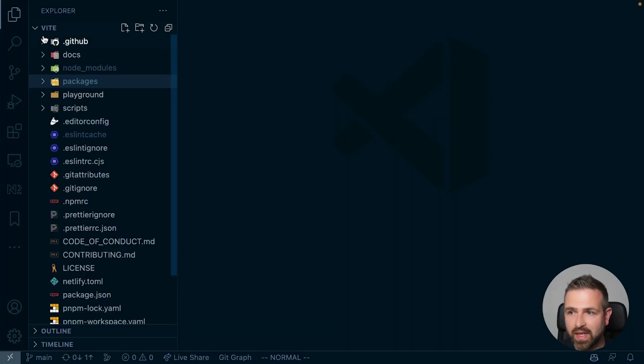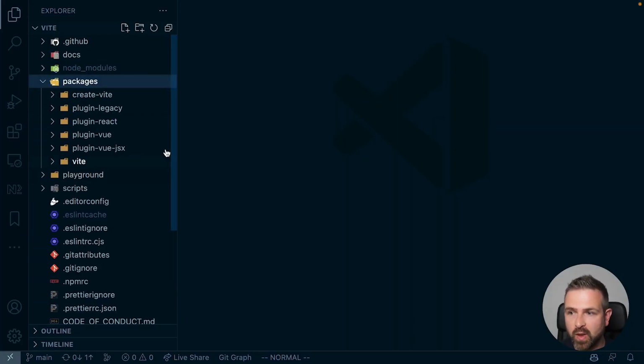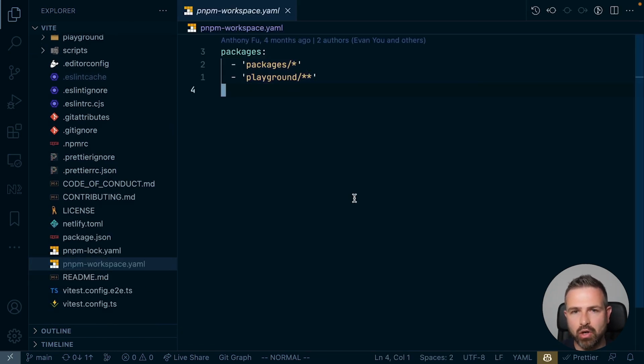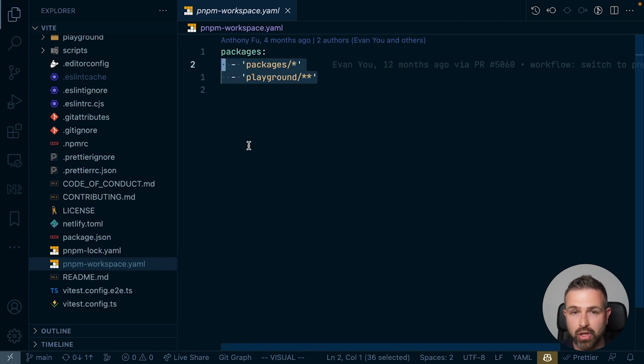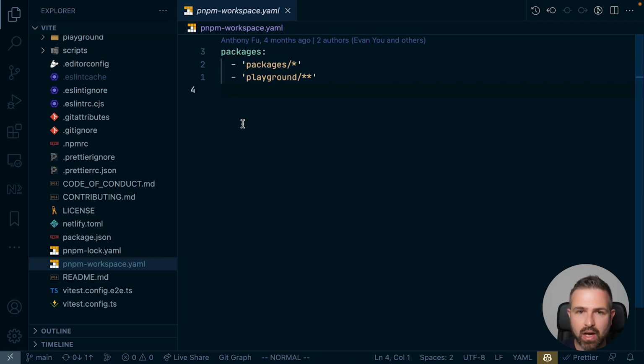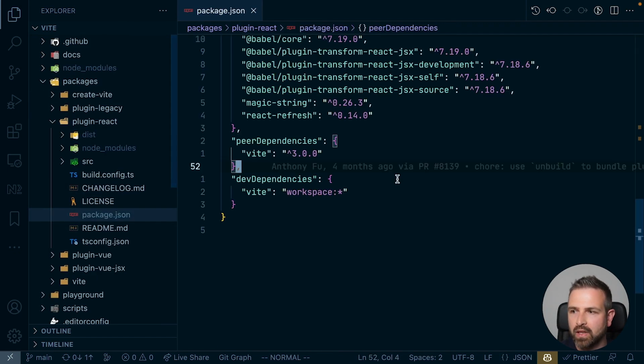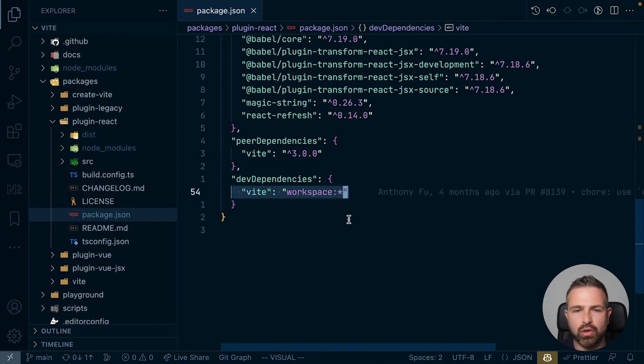So this is the Vite GitHub repo, so basically where the Vite package is being developed. And what they use is a PnPM workspace setup. So this is kind of a monorepo setup where you tell PnPM, these are the packages that I want to distribute. And this at the same time allows you to say, for instance, in the plugin React, that you want to locally link certain dependencies.